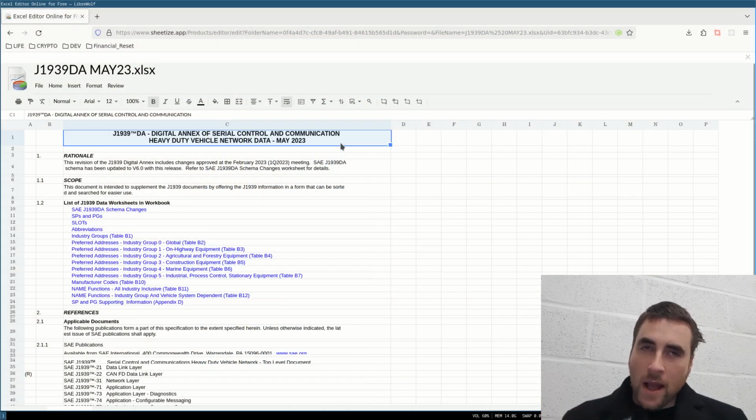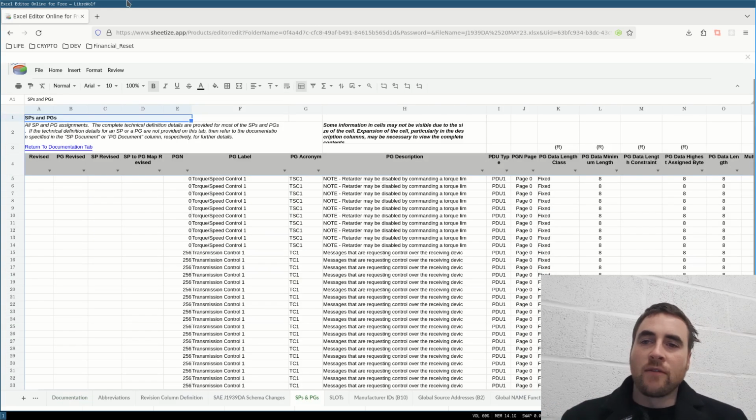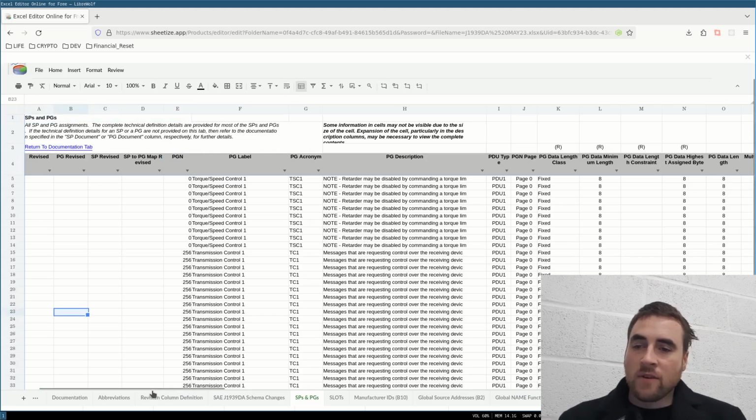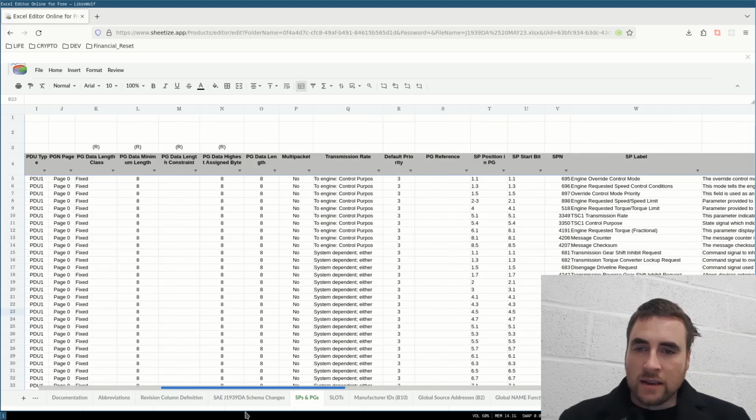J1939 is one of the main CAN bus protocols that is in use. We're going to have a quick look at the J1939 data dictionary, which defines every single bit in a CAN bus packet of a J1939 compliant CAN bus system. So we have things which are called PGNs, parameter group numbers. Parameter groups are merely bunches of values, and they are identified on the CAN bus by a number in the header. Every message that is used by J1939 compliant CAN bus systems is defined here.